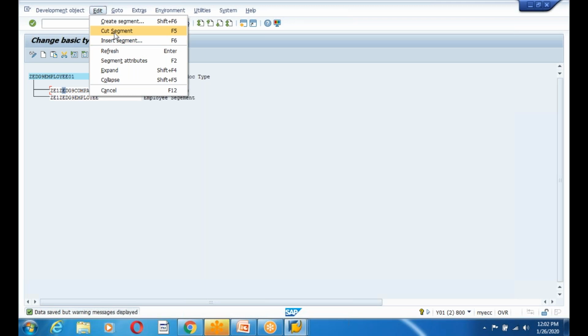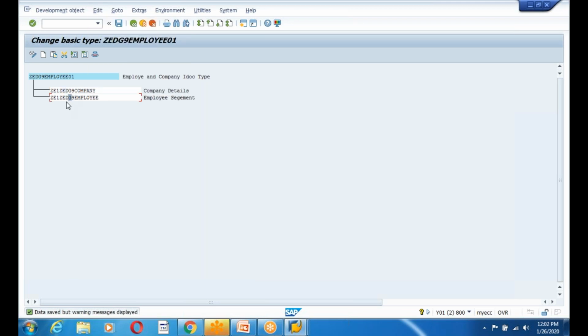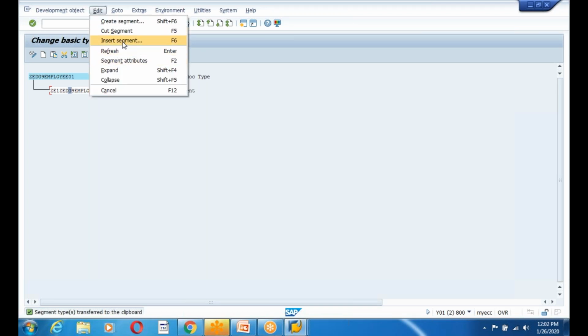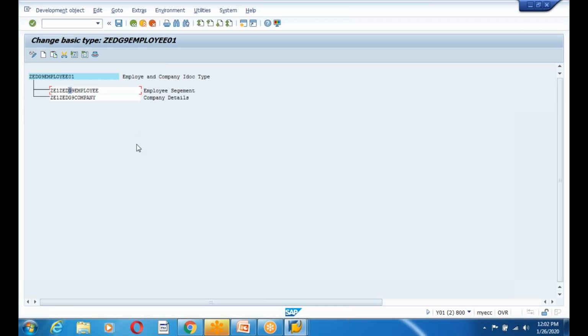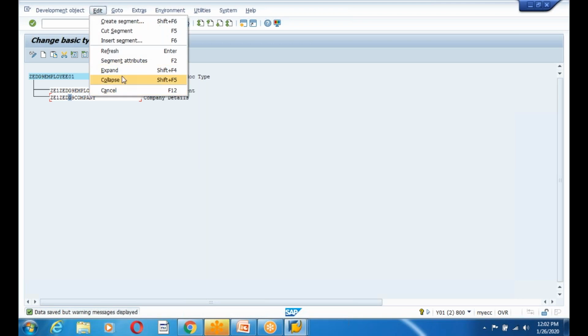Okay, we can cut it, but if I paste here, it will create under this segment actually. Okay, let's take an example, I will do the cut. Suppose I do paste here and select insert, add segment type as child, or add segment type at same level, not child, at the same level. Yeah, perfect. So it comes as second, guys. Save it. And actually, I will delete this first. Okay, I will delete this.